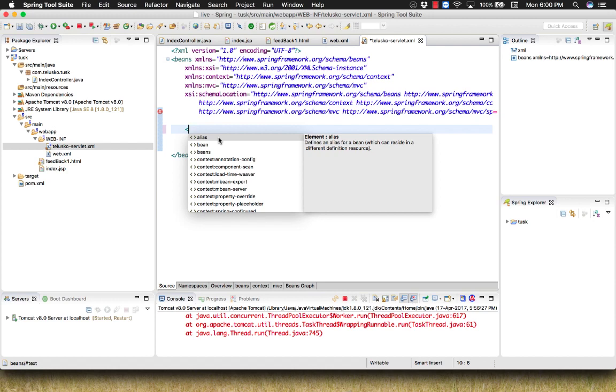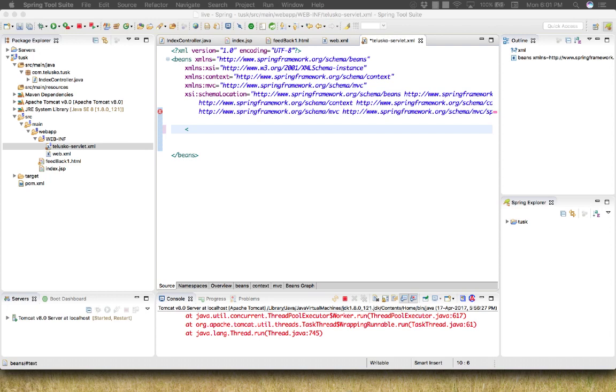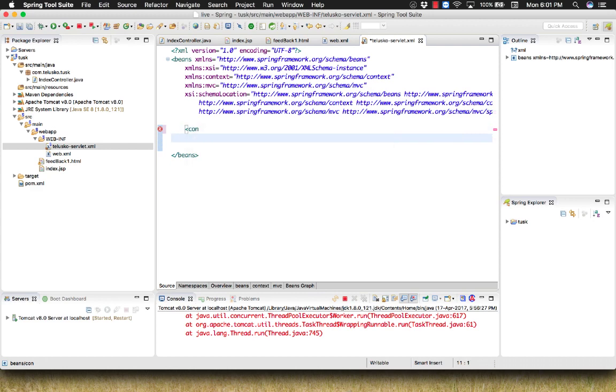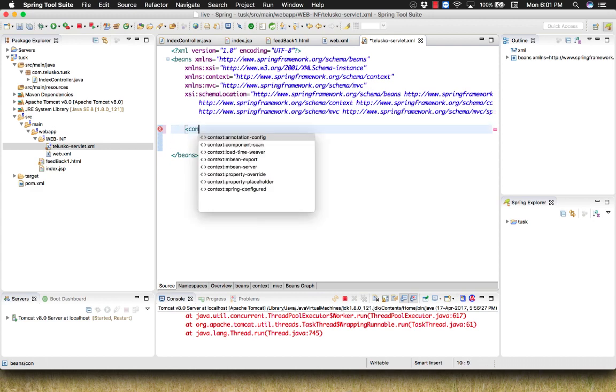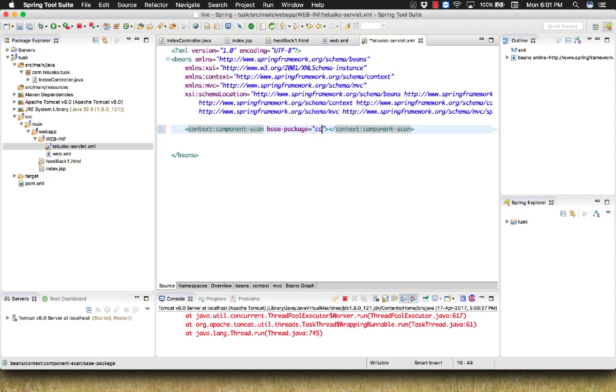So I will also copy this from a cheat sheet instead of typing it. We need to mention this bean tag. Actually, we can type it instead of copying it, but it will take lots of time. So I will say context component scan, and you have to mention the base package. The base package is com.telusko.tusk. So you have to mention where your controllers are, and the controller belongs to com.telusko.tusk. I guess we are good to go now.